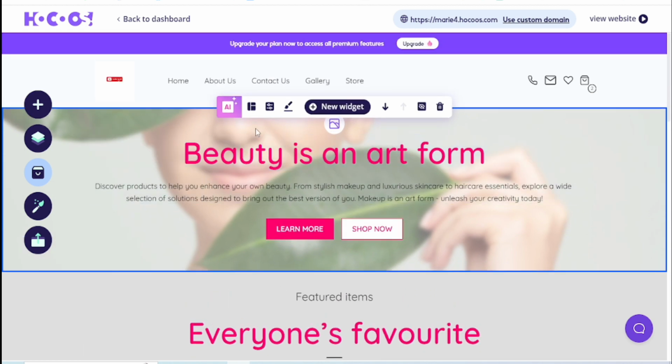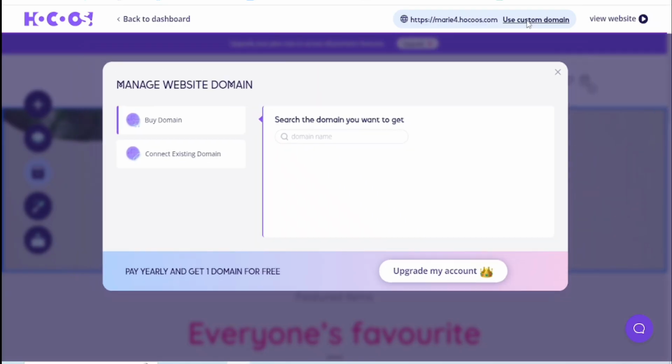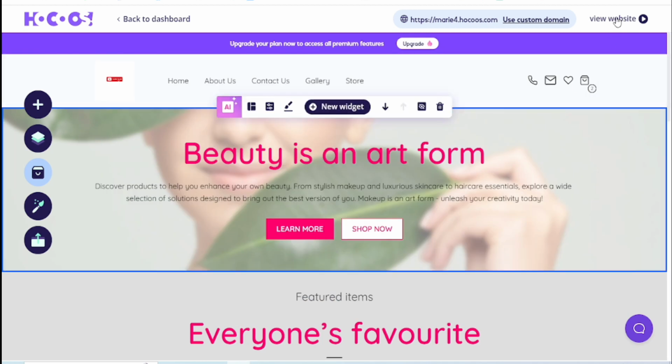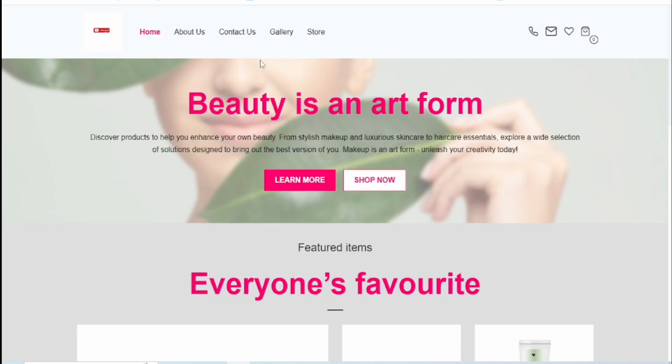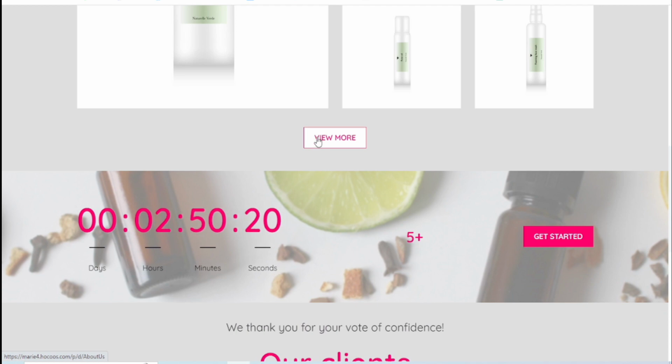So just click here, use custom domain. Then if you want to buy a domain, click here. So I don't need a domain. Then click here to view website. Wow, this is your website. This is your own website.